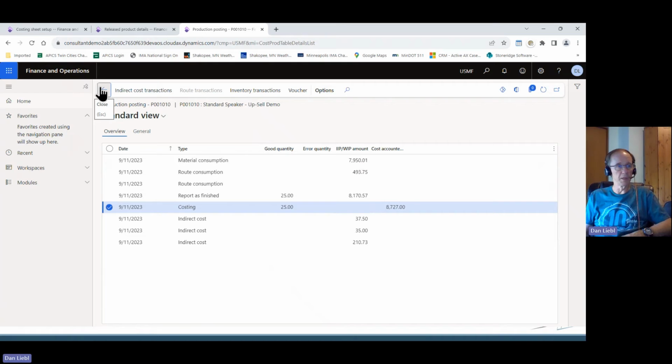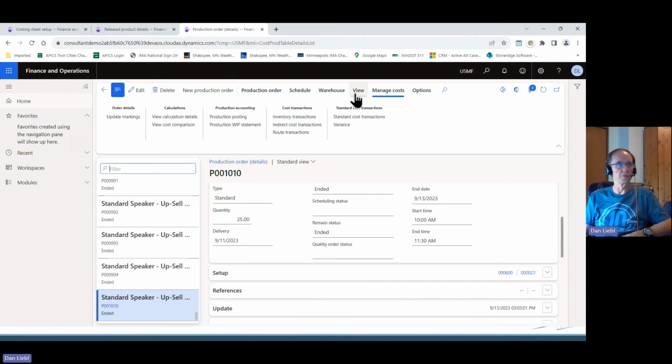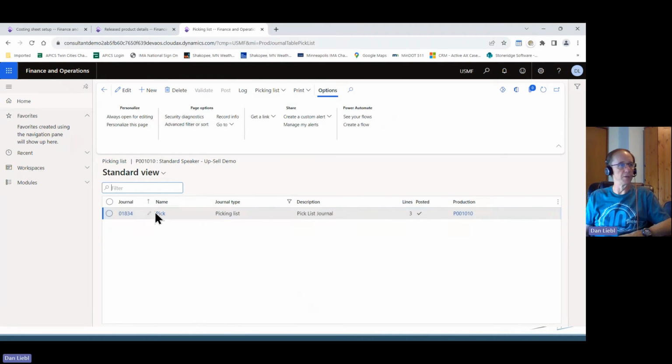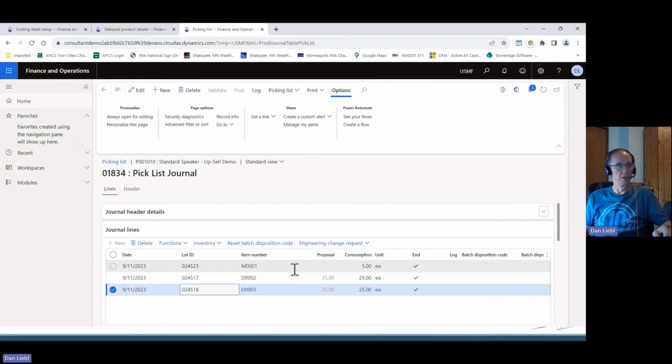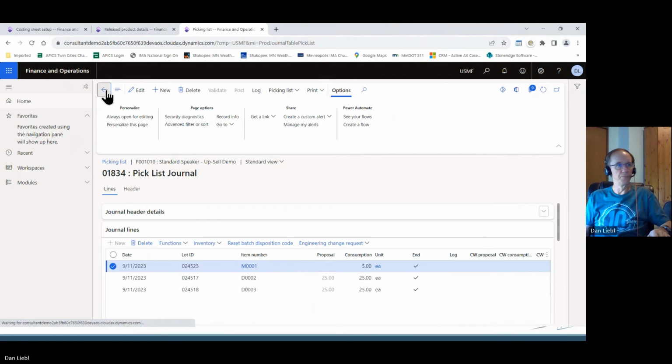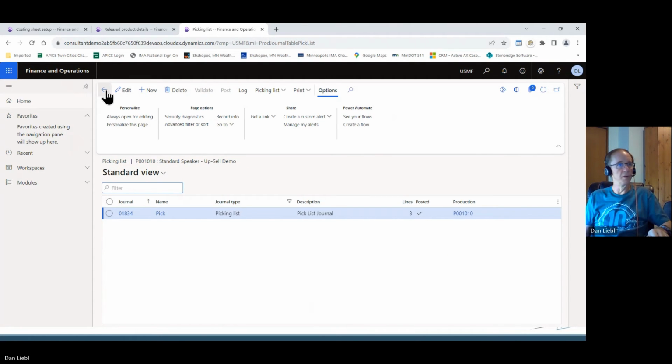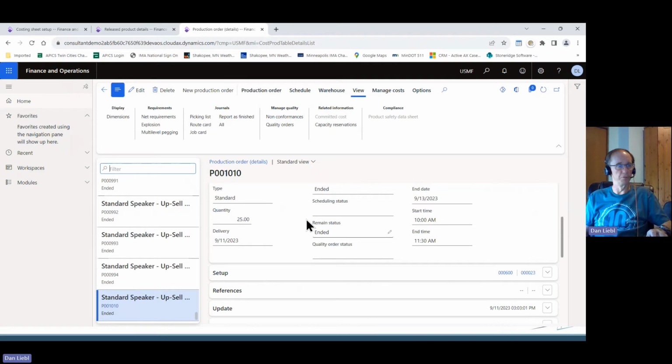So let's go back out. We'll take a look at that pick list. So let's go over to the view and look at our picking list because we had 3 lines. If you remember the formula, we just had the 2 sub-assemblies that were in there. But here's our 5 wire harnesses that we had to pull into it. So that brings us back here.